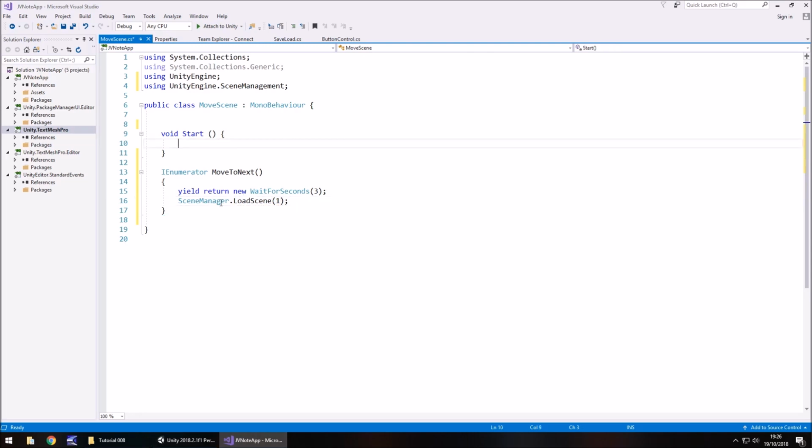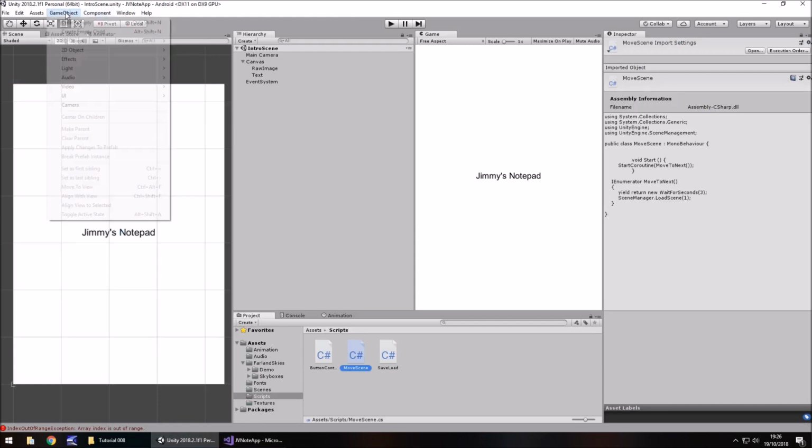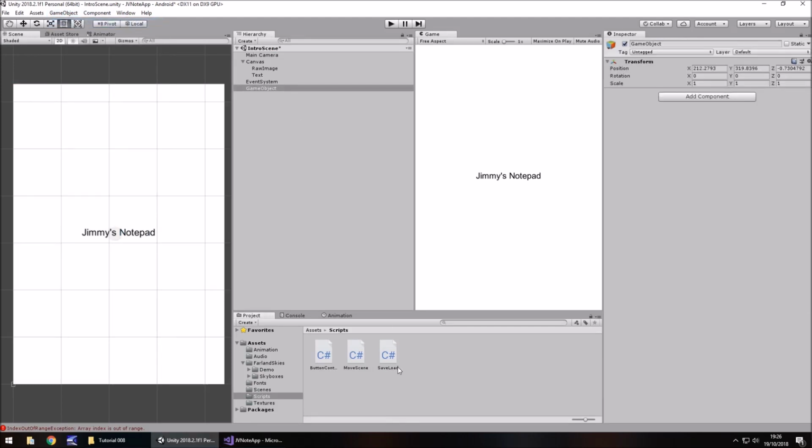Final thing to do is start that coroutine when the script starts up. So StartCoroutine, in brackets, the name of that coroutine you've written. MoveToNext. Open close bracket, semicolon, and save. So let's head back into Unity and let's go to GameObject because we need an object for it to actually be in. So GameObject, Create Empty, and let's just drag and drop that MoveScene onto there.